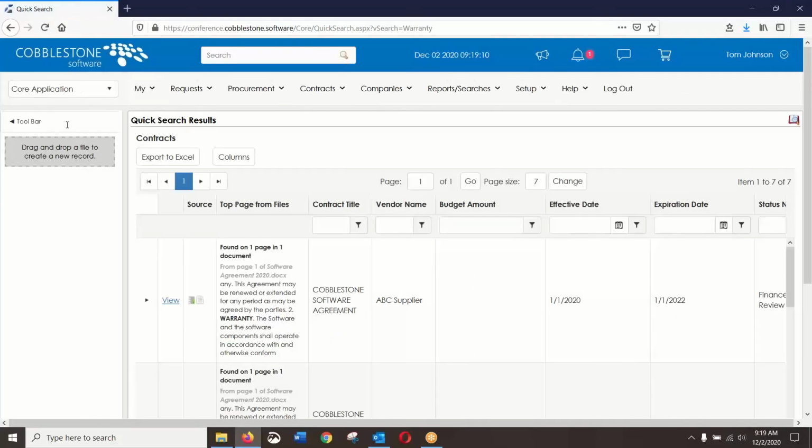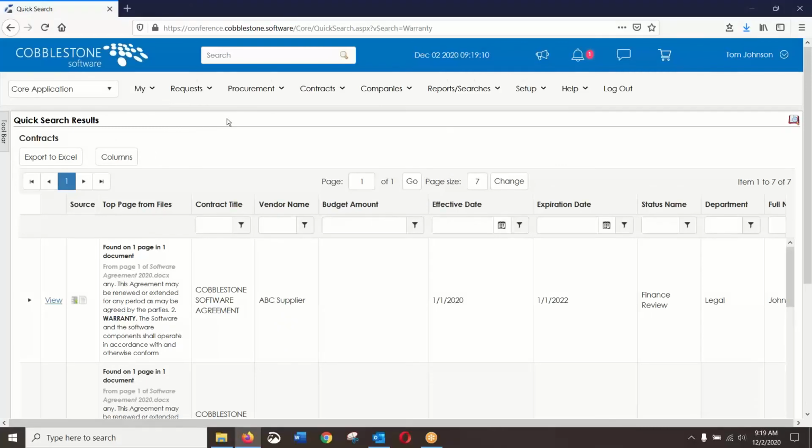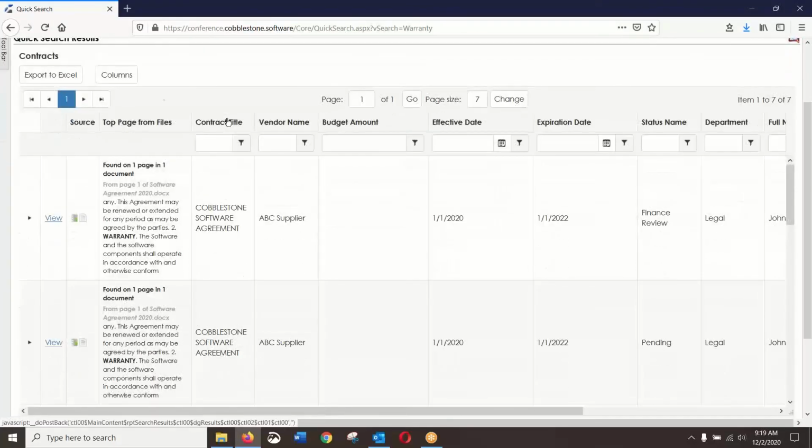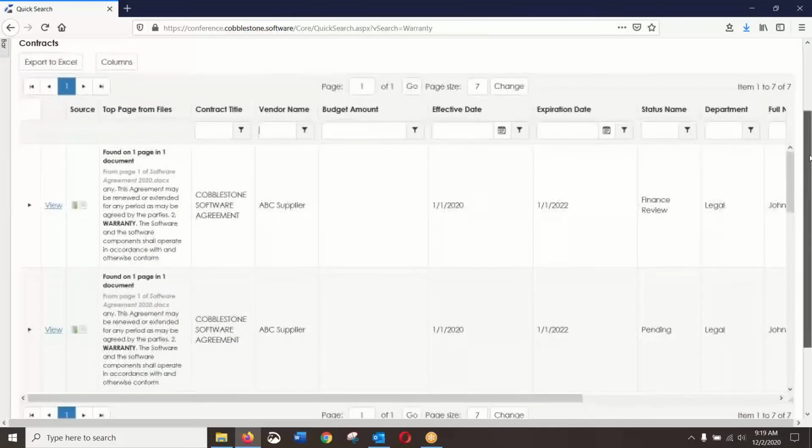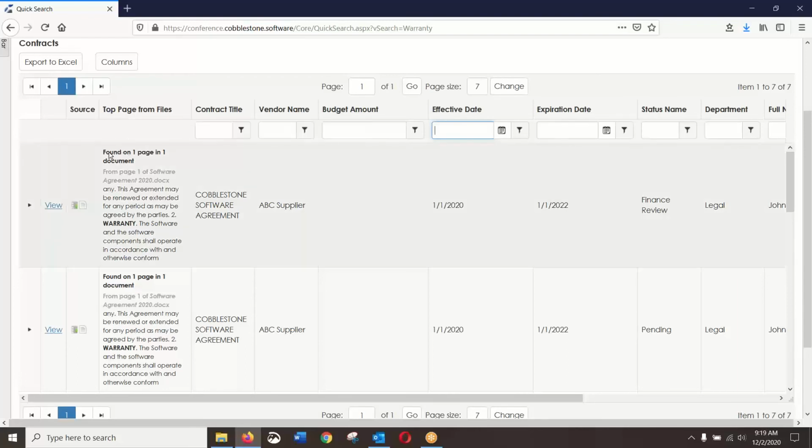When they search for that phrase or keyword within the platform, they will be provided with this search results screen. Now, this search results screen will provide them with metadata around the different contracts that meet that search results criteria. They're able to use the metadata to sort and filter through the results as needed. However, what the system will also provide is an excerpt from the files. So here we can see that that warranty word was found on one page in one document. It's actually from page 1 of the software agreement document that was uploaded to this record.